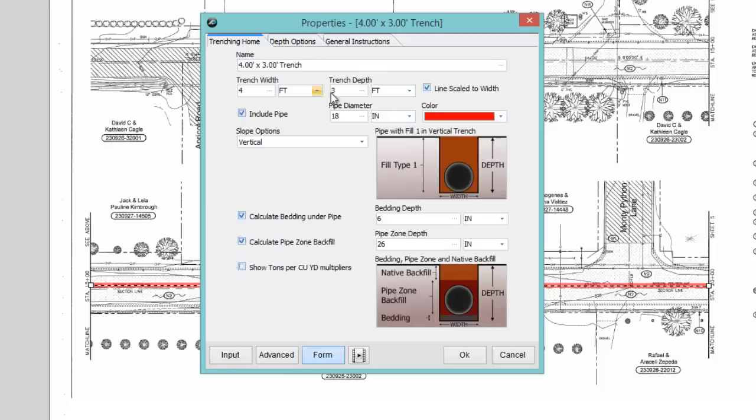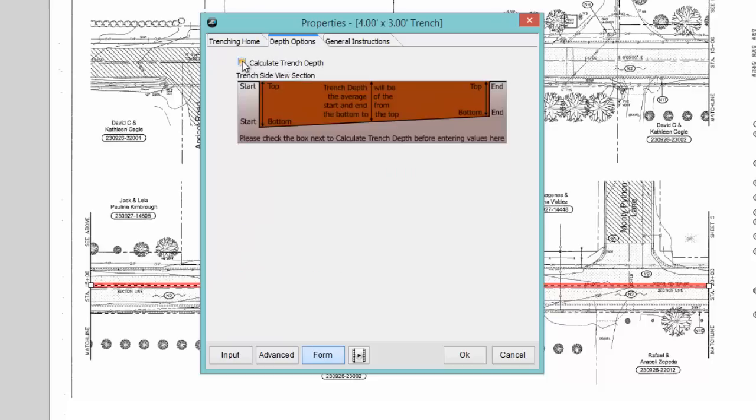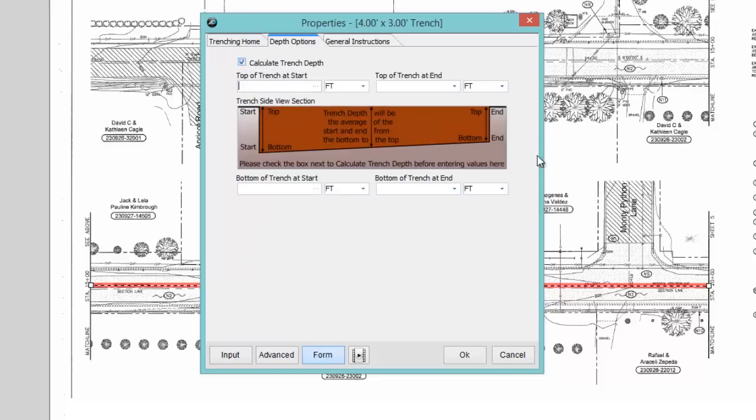You can either put in a static trench depth, this again is 3 feet all the way, or I can do an average depth. And so we'd put in a value, let's say that the start of the trench was at elevation 88.5, and then that's going to bottom out another 3 feet, so this would be 85.5.